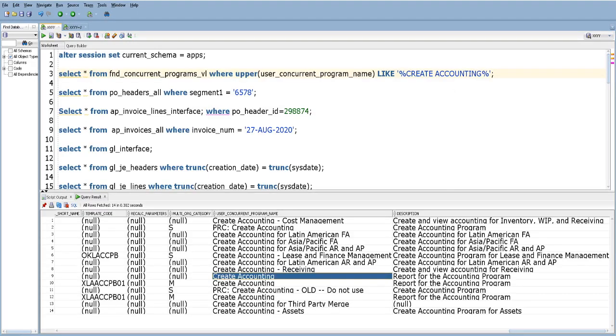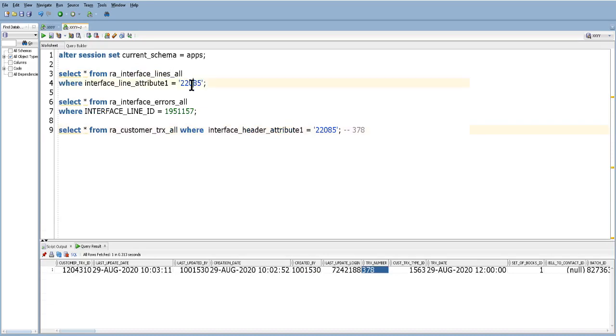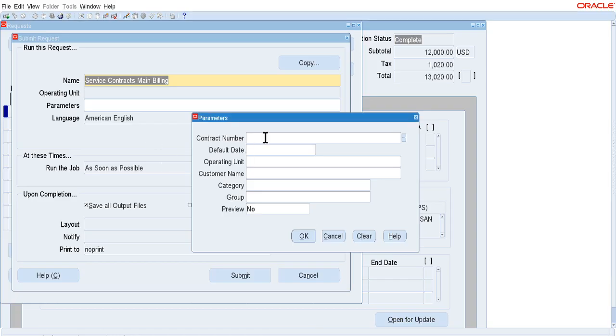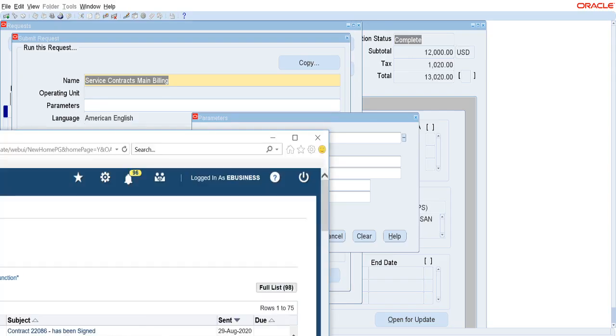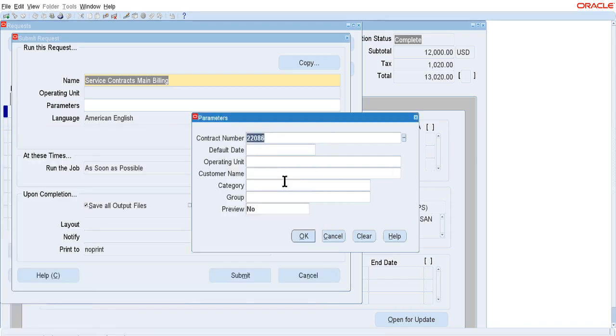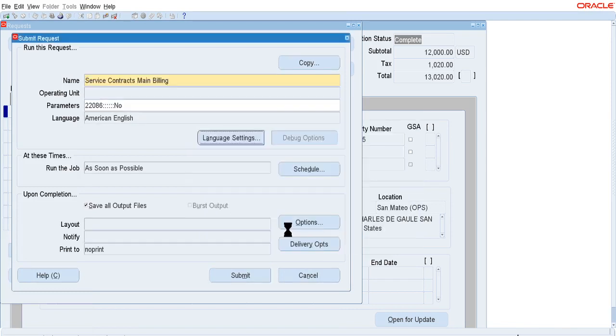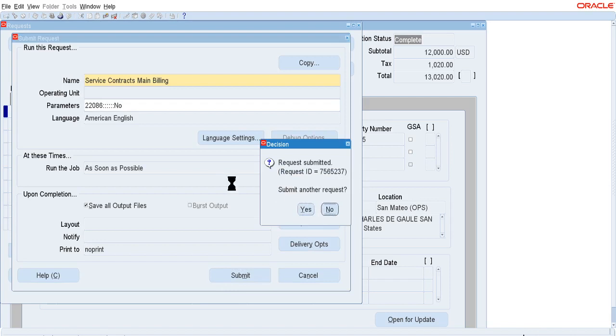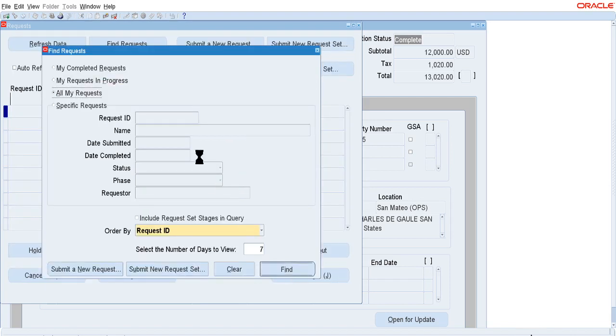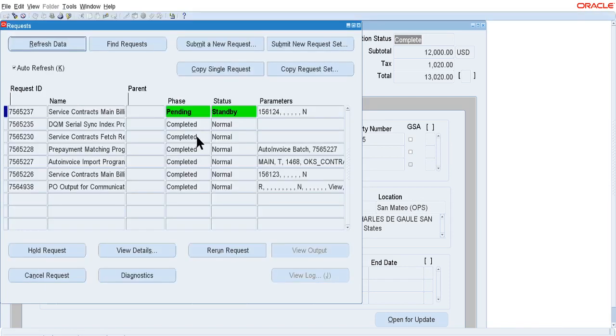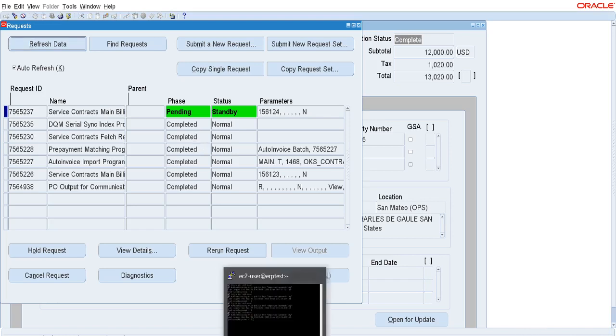Whatever we will put here. This is 85, so that is 86. I think that is 86, right? What is the, 22086 is the service contract number. So 22086, I am running the service contract main billing program for 22086. This program will push data into the invoice interface table and we will check. Okay, it's running.